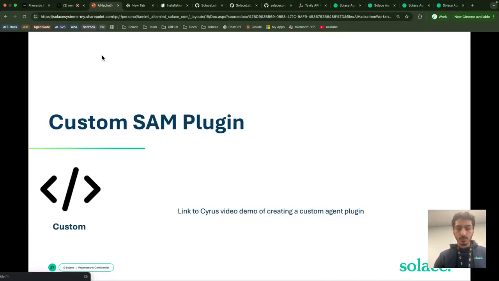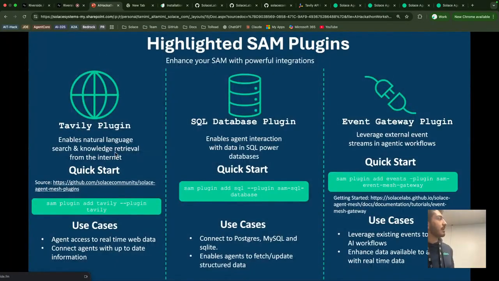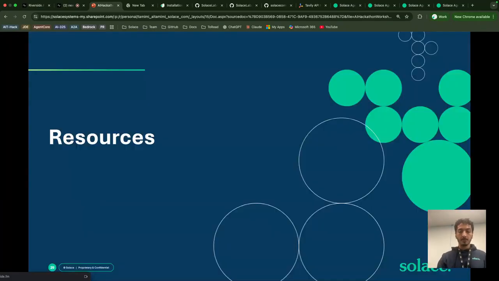Okay. So here we have just a few examples of the things that you could do. For example, the Tavily, I just did a quick demo on that. We have the SQL database. If you already have a database from other stuff, you can create an agent that automatically creates the SQL for you. And you can also set it to automatically detect the schema, other event mesh stuff, and resources.